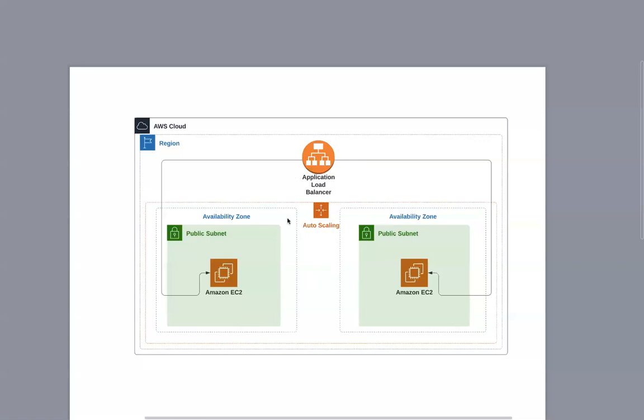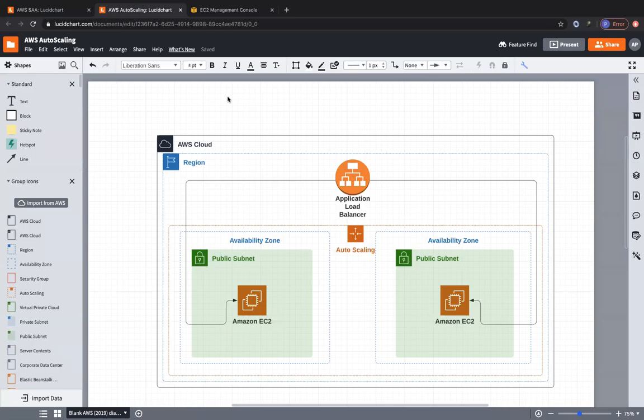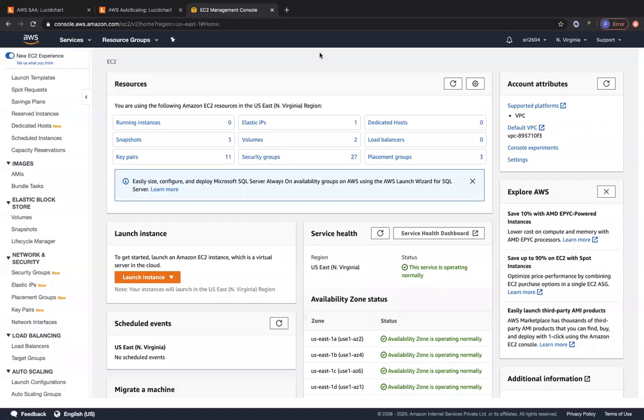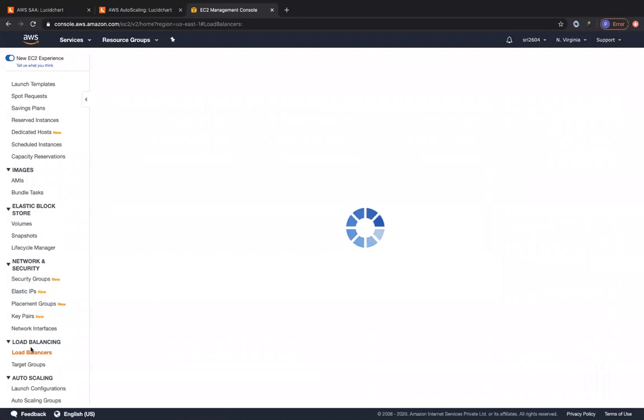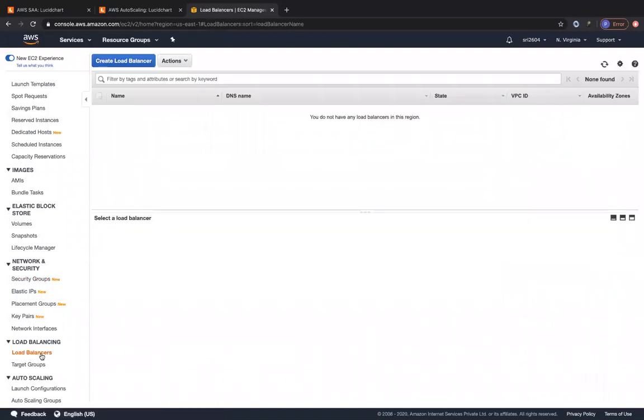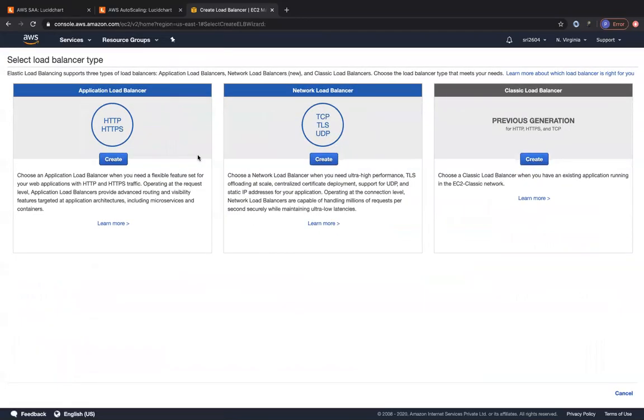Okay, so let me escape from this diagram. Let me go back to EC2 where I have already logged in. So now let's go ahead and create the load balancer. We have already done this before, so it's going to be pretty simple and easy. So we are going to choose an application load balancer. On the left side bottom corner, choose load balancers. Click on create load balancer. And we are going to choose the application load balancer.